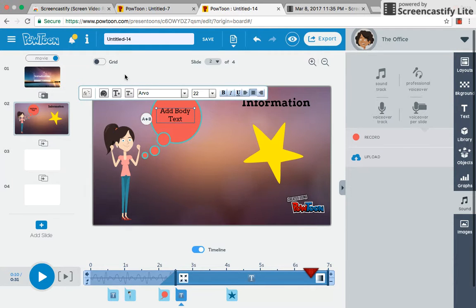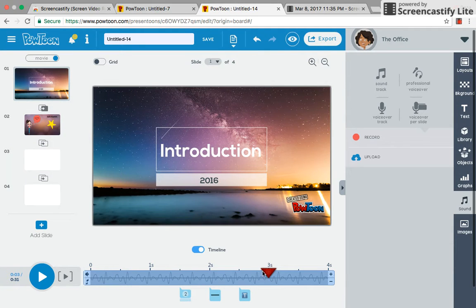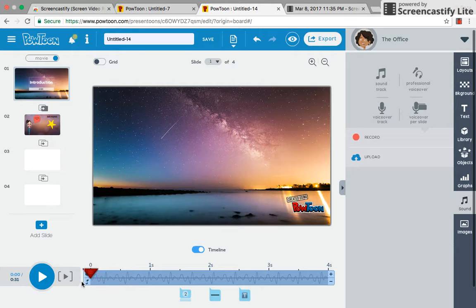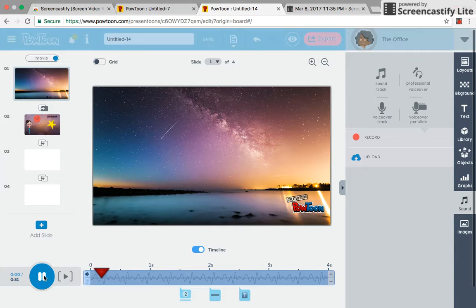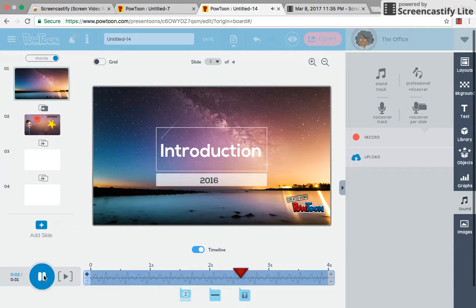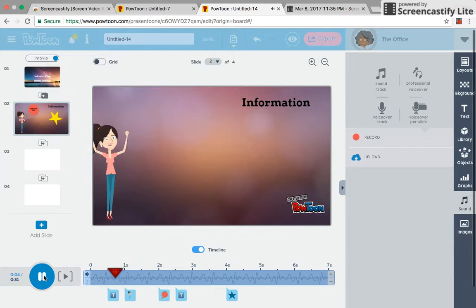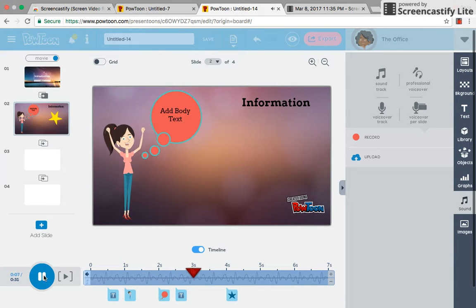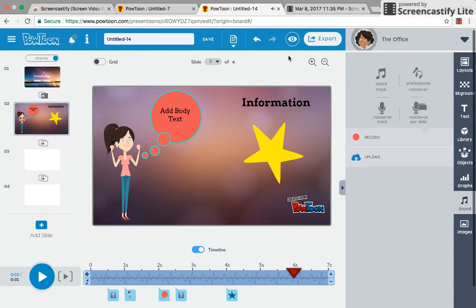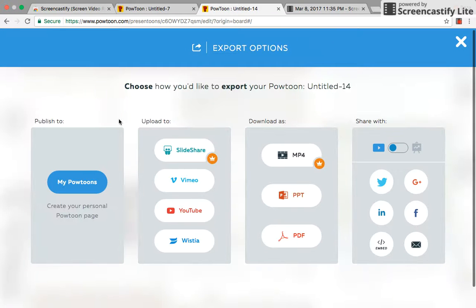So once you're done and you have the presentation the way you like it, you can preview it from the beginning and go ahead and drag that arrow to the left. And if you're satisfied with it, you can go ahead and click export. And you can publish it to your Powtoons, which will save on your account. Or there's a couple different options where you can upload it to.